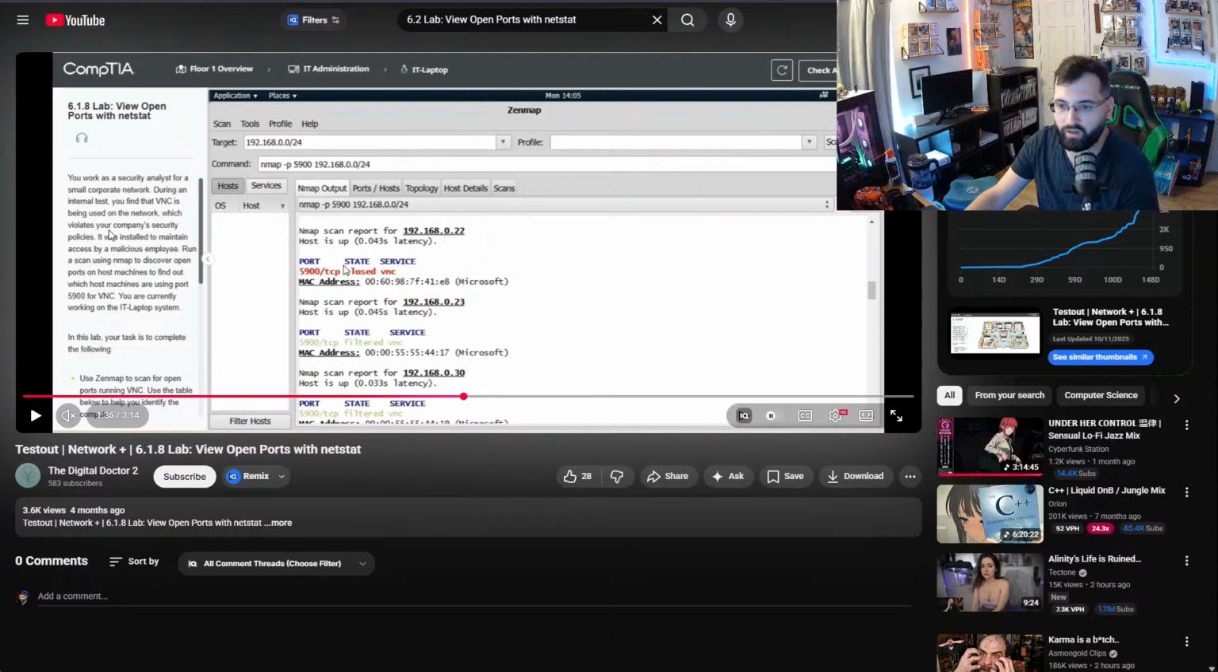Right. But which, okay. During the internal test, you find that VNC is being used on the network, which violates the company's security policy. It is installed to maintain access of malicious employees. Run a scan using Nmap to discover ports and find out which host machines are using it.